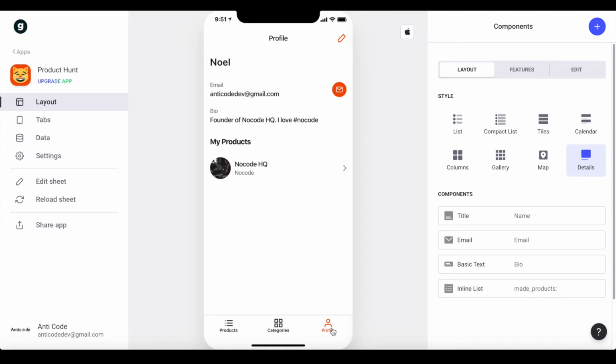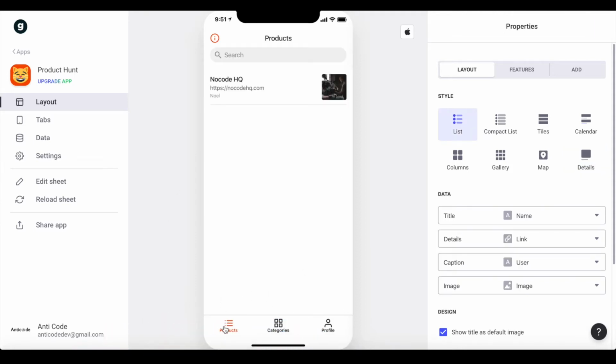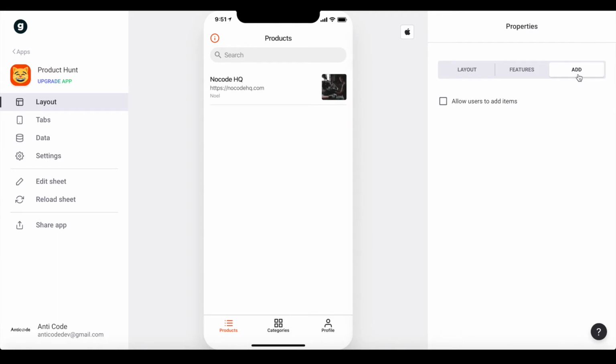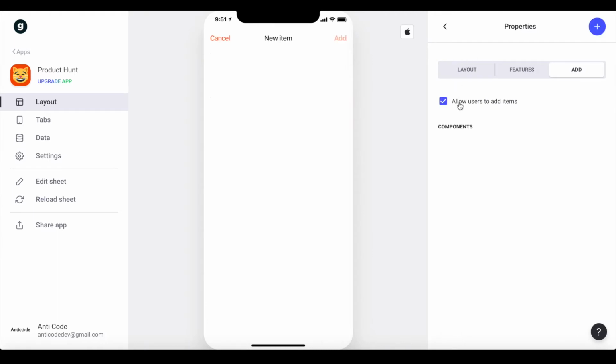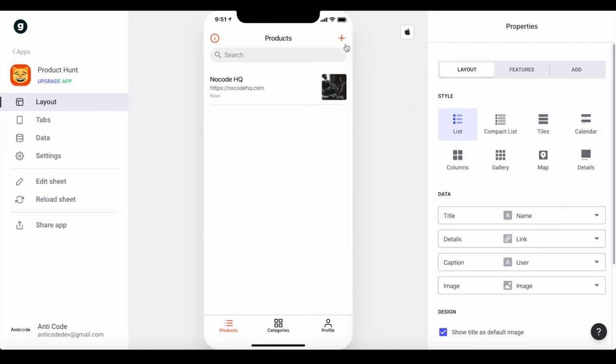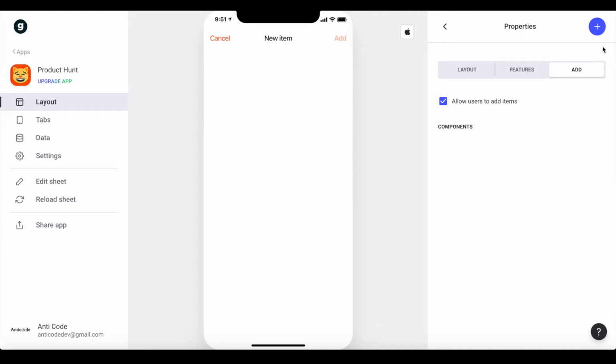And of course, we also want to add something else. We want to add the ability to add new products. So we're going to go back to products, and we're going to go to add, and we're going to allow users to add items. Okay. And if we click on add now, there's no fields here, but let's add a few items.